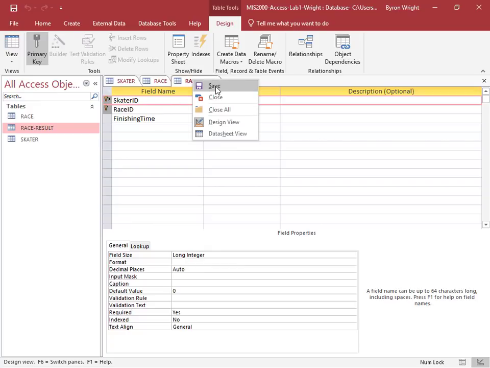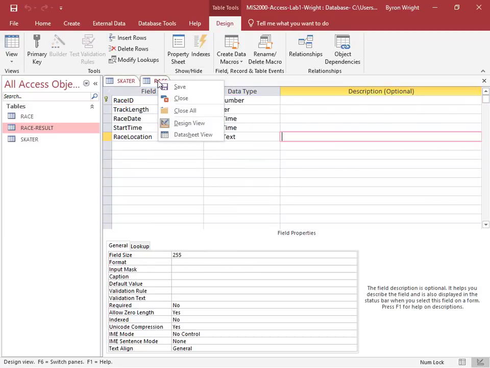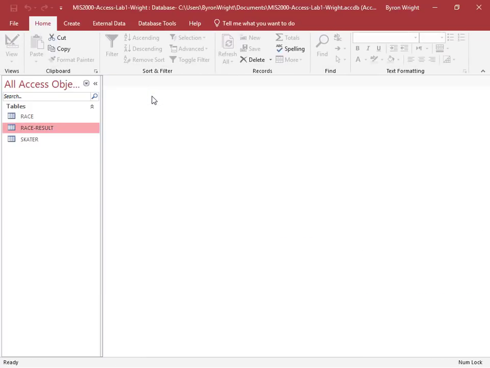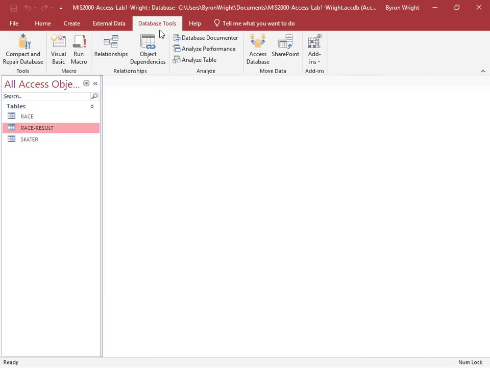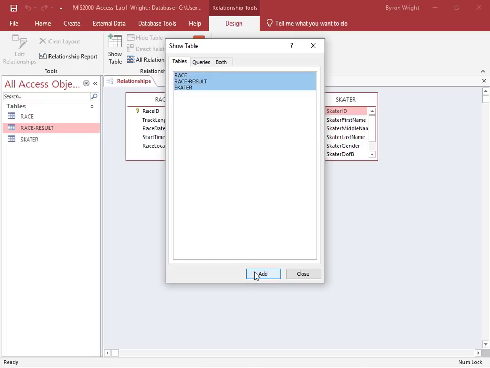I am going to save and close all of these tables because they can be a little bit cranky if they're open. And then to build the relationships, we go to Database Tools and Relationships. And it's going to ask us which tables we want to add. I'm going to use Shift-click here to select all of them and add them all.